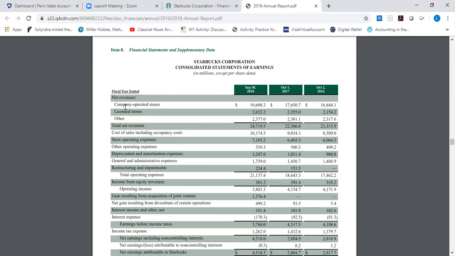Take a look. Net revenue is calculated here. Here is their total revenue right in here. It's just a little tiny bit different than what we do. They don't compute a gross profit, but that's okay. There is the cost of sales, store operating expenses, other operating expenses, general and administrative expenses. Now there's other things here that are a little advanced. We're just trying to show you they follow the same line we are. Total operating expenses, operating income. There it is, operating income.